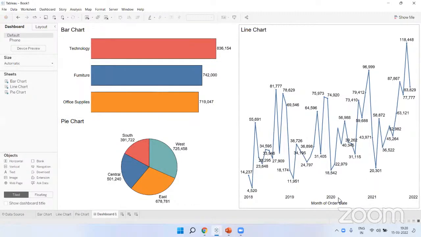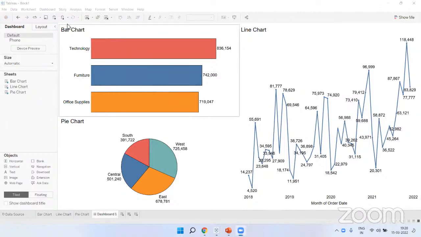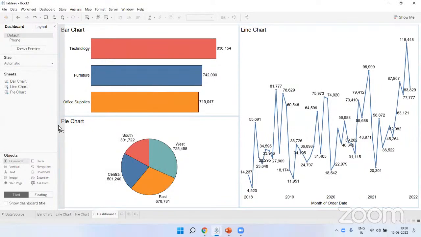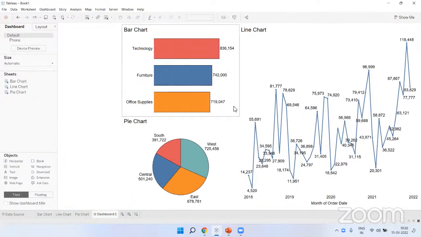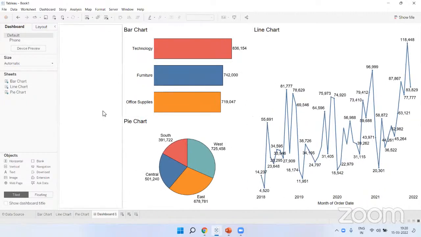Now I need to add one more section on the left hand side, for filters actually. So how do I add one more section? Using horizontal. Drag and drop horizontal on the left hand side such that I see gray and white. You can see this section is getting added. So I can decrease the width of this and increase the width of this, this way.